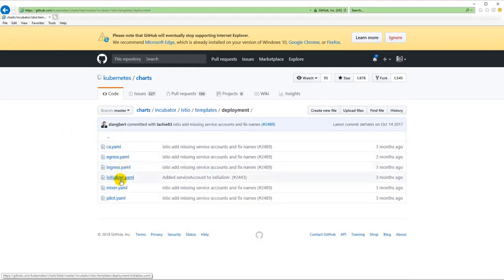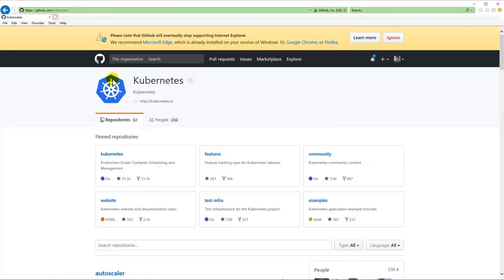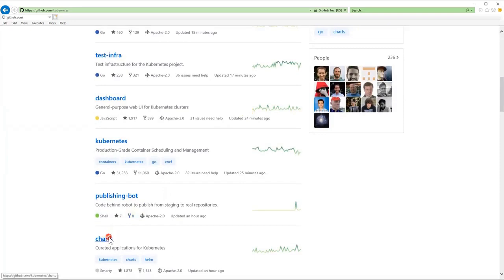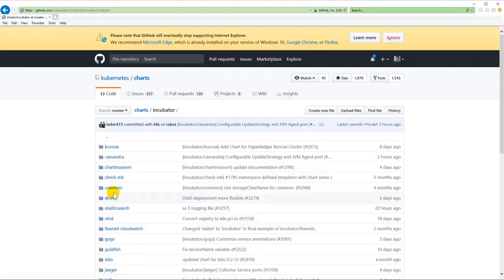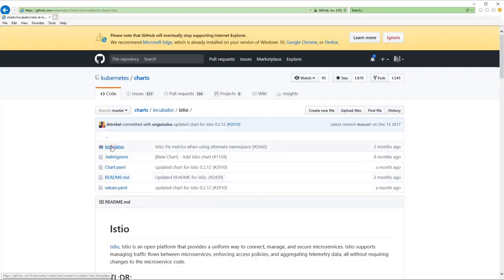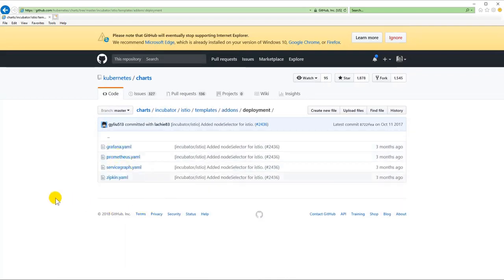Okay, so as we drill down here, you see all the various YAML files. You can kind of drill down deeply if you want to know more. Let's go back up to the base folder here of Kubernetes, go back into charts, and show you some of the add-on services that are there, the Grafana, the Prometheus, and so on. So we'll drill down a few levels here into Incubator, Istio, templates, add-ons, and deployment. We're talking about the add-ons here. Go into deployment, and you can see, sure enough, the other components we talked about.